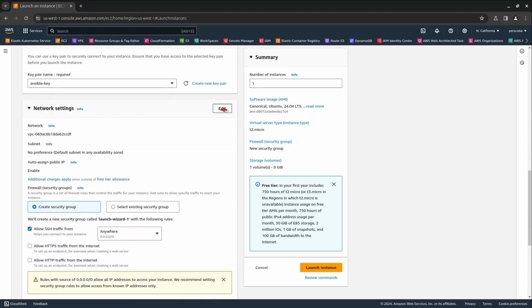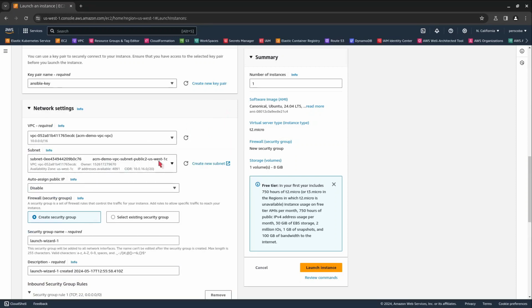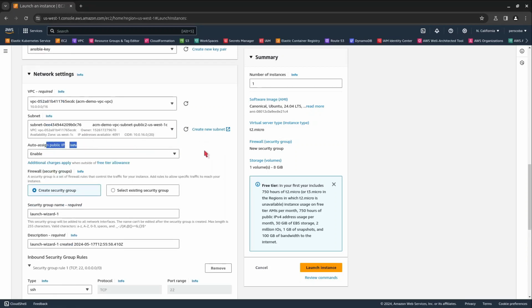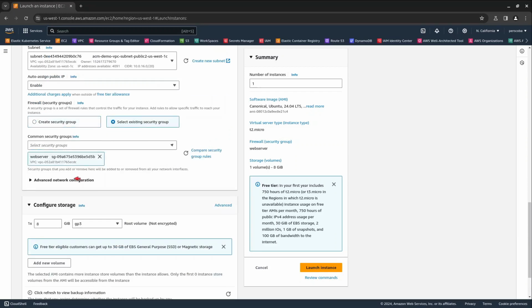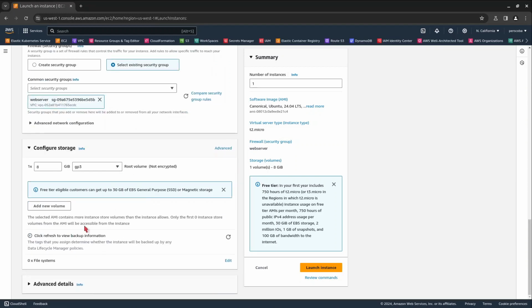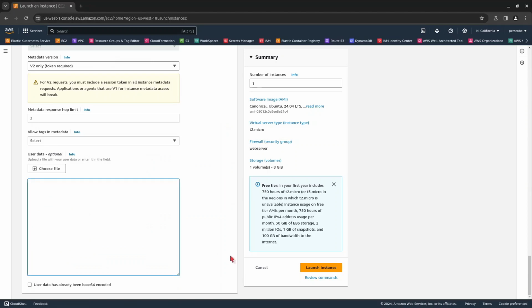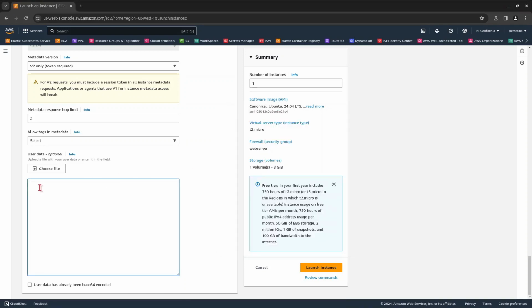And then for my network, I'm going to click on edit, and then select my VPC. I'm going to assign public IP. And then for security group, I'm going to select my security group. Then here, I'll click on advanced details and scroll all the way down to user data. I'm going to copy this, which is the script that I'll be running.